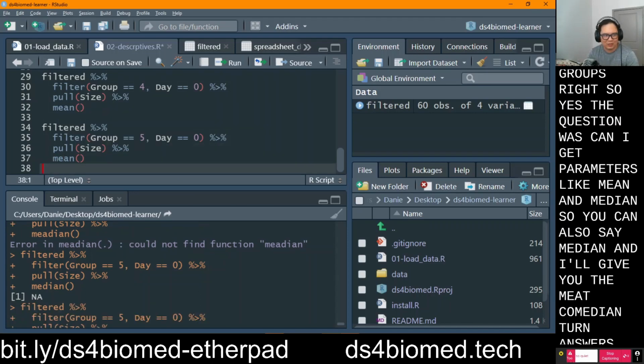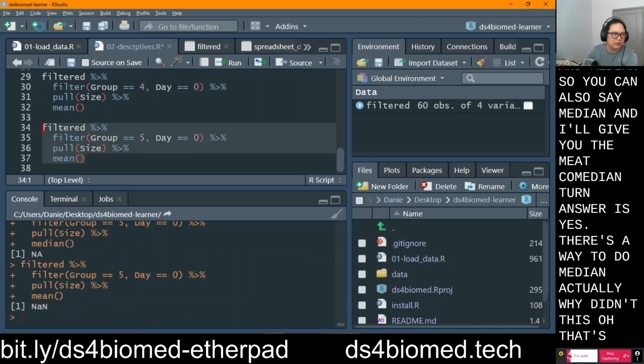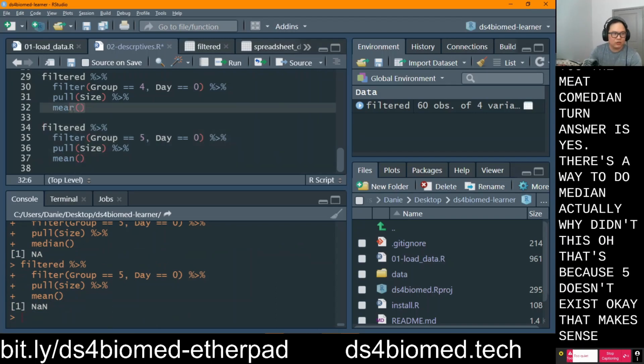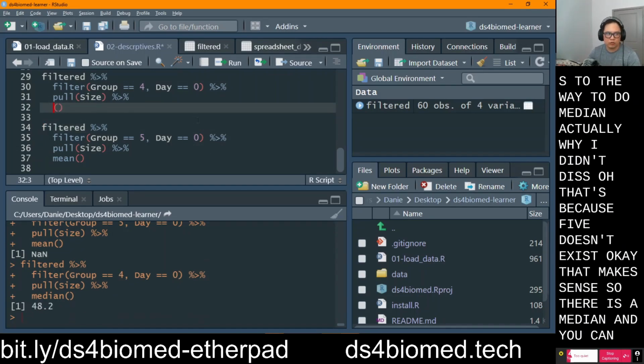Short answer is yes. There's a way to do median. Actually, why didn't this work? Oh, that's because 5 doesn't exist. Okay, that makes sense. Yeah, so there is a function called median, and you can get the median as well.